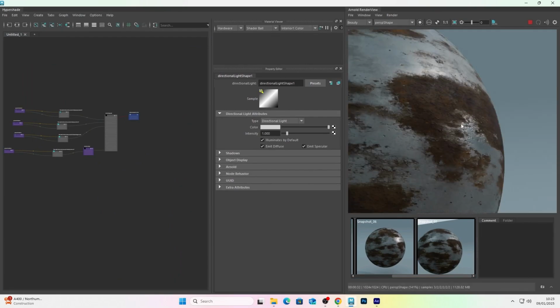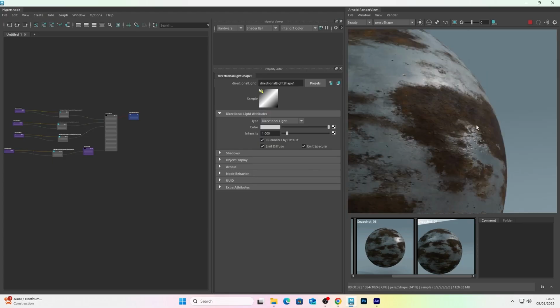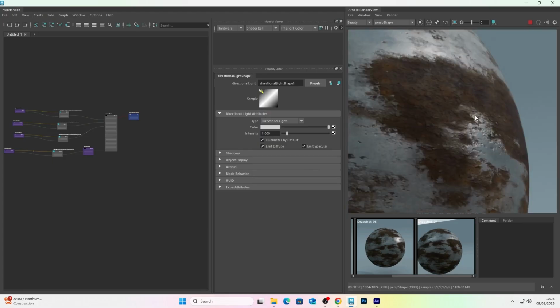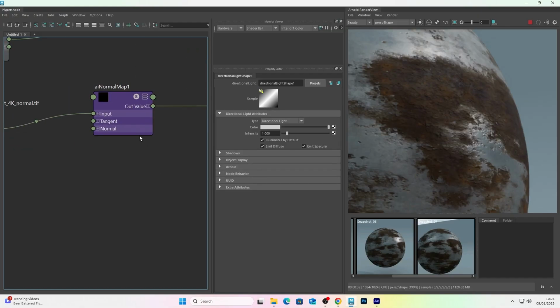The bump map also does something similar, but not as good looking as this. Not as good. Okay. So please keep in mind that that's important when using this workflow.